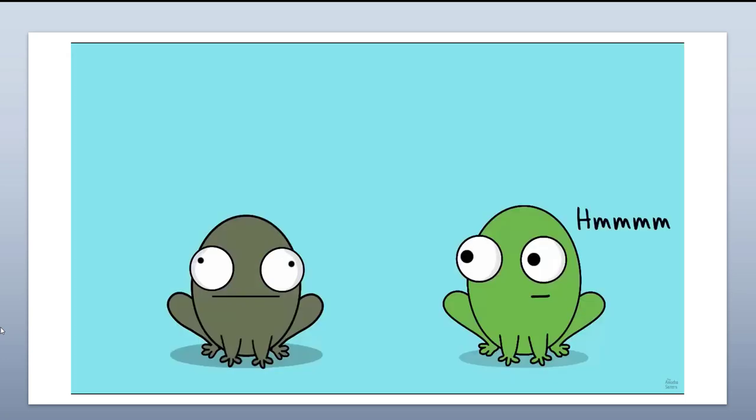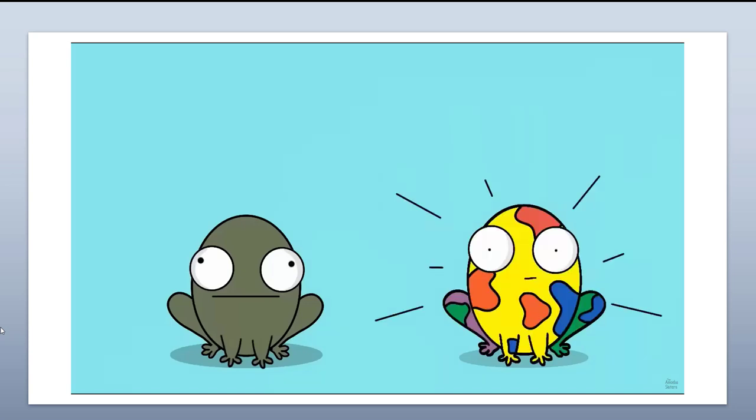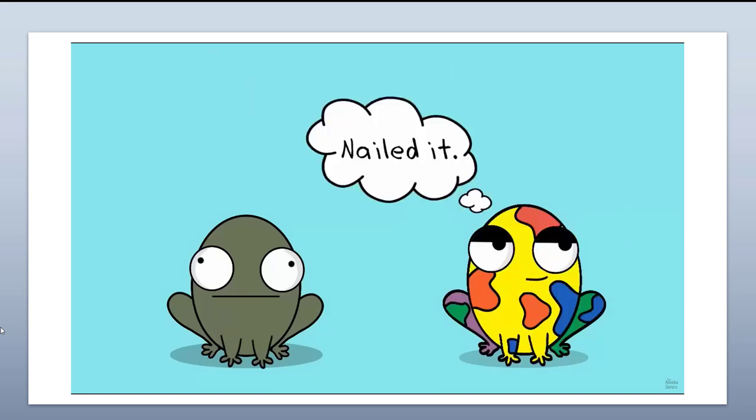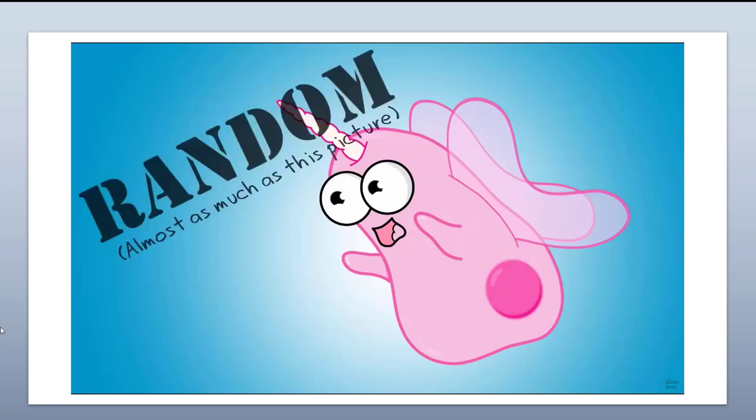Now, we want to point out that variations and mutations are not things that an organism can will itself to have. Frogs can't just think, it's better for me to be darker, so I'm just going to have some variation to be darker. Mutations and variations, they are random.